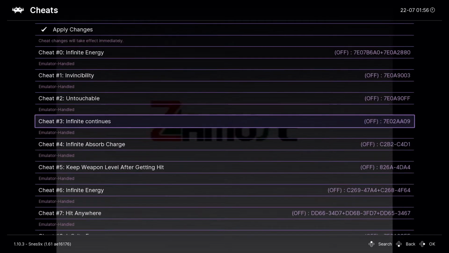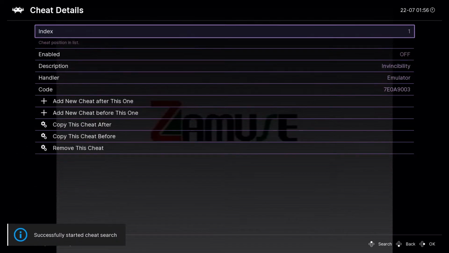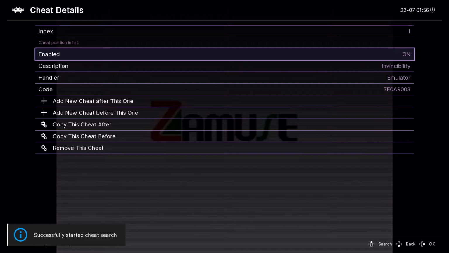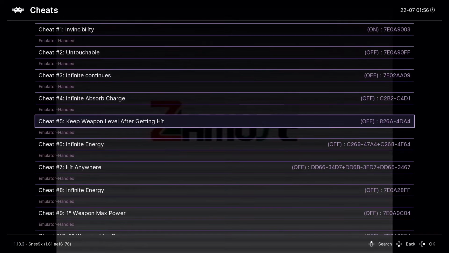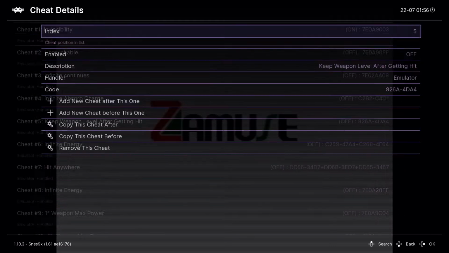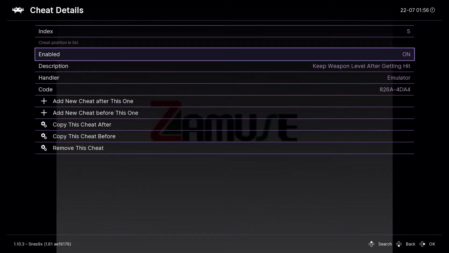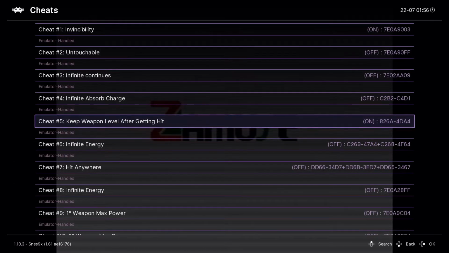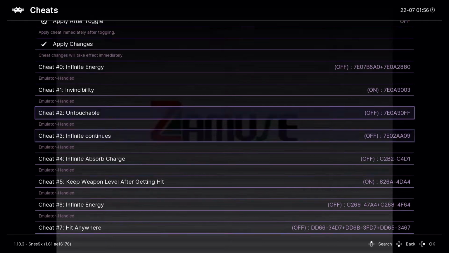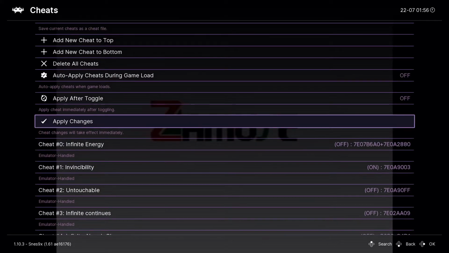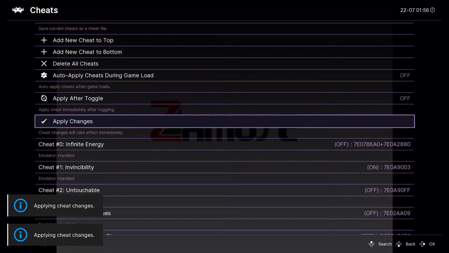These are all the cheats that just got loaded. I'm gonna go ahead and be lame and do invincibility, and then keep weapon level after getting hit. Also, now both those cheats stay on, as you can see. I'm going to go up here to apply changes and click this a couple of times.